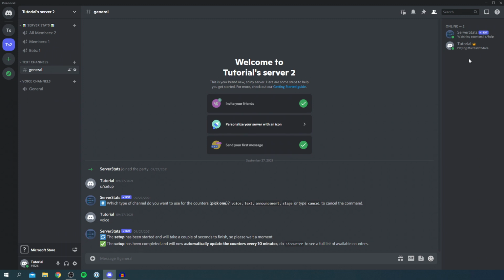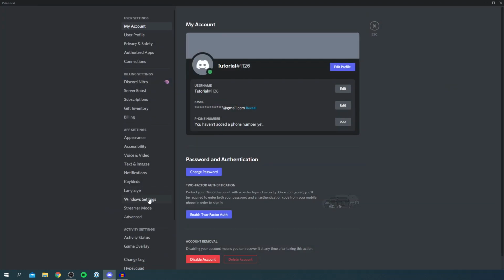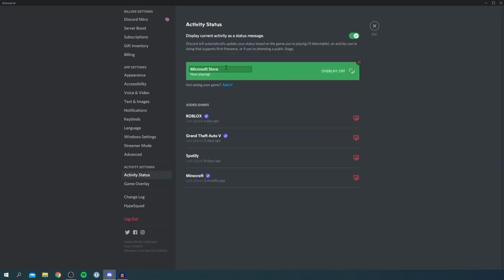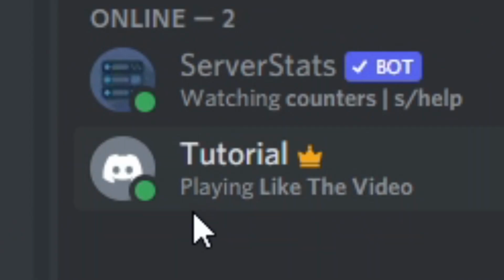So now to customize this, all you need to do is come back to the bottom left, click on user settings and come back to activity status under activity settings. And all you need to do is simply click here and we can change what this says to anything we want. So I can say, like the video, like so, and then I can press ESC. And then just like so, it now says playing like the video. And that's that easy, guys, to do this within Discord.